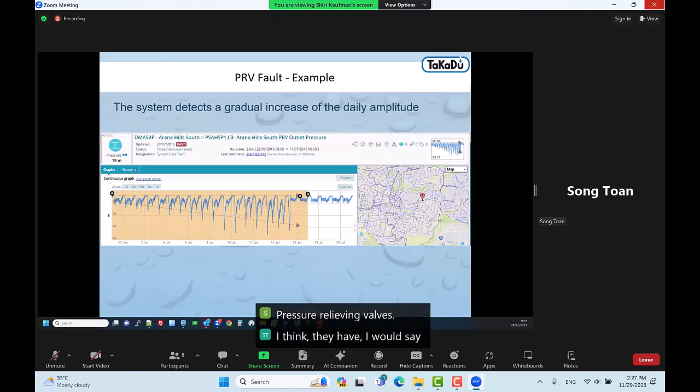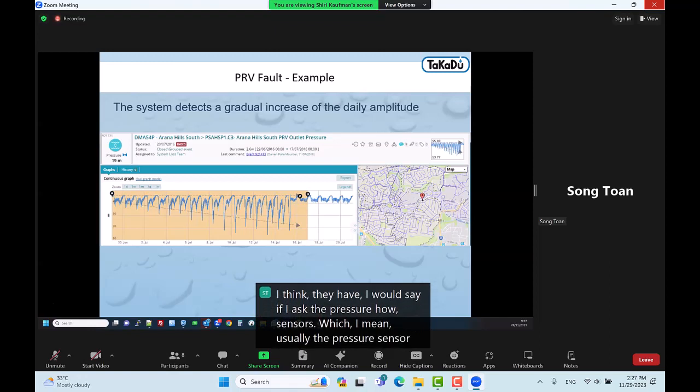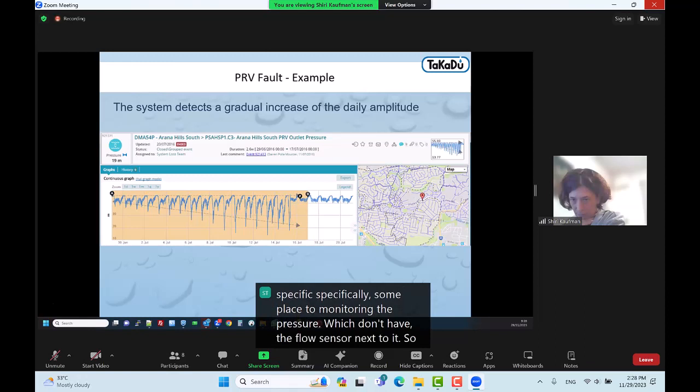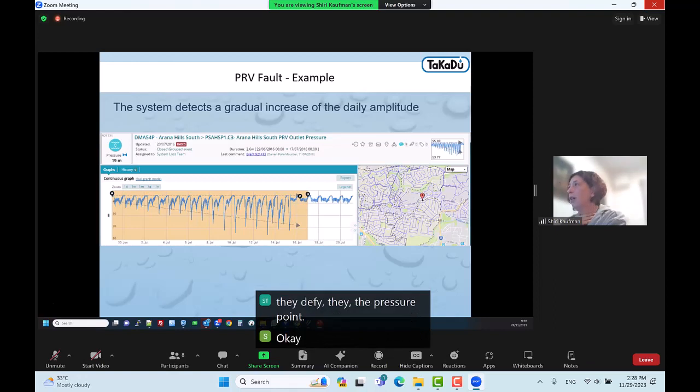which they define as the pressure point sensors, which means usually the pressure sensor will be in place with the flow sensor, but there are some pressure sensors that stay specifically at some place to monitor the pressure, which don't have the flow sensor next to it. Mm-hmm. So they define them as the pressure point. Okay, but this is not actually what I've asked.